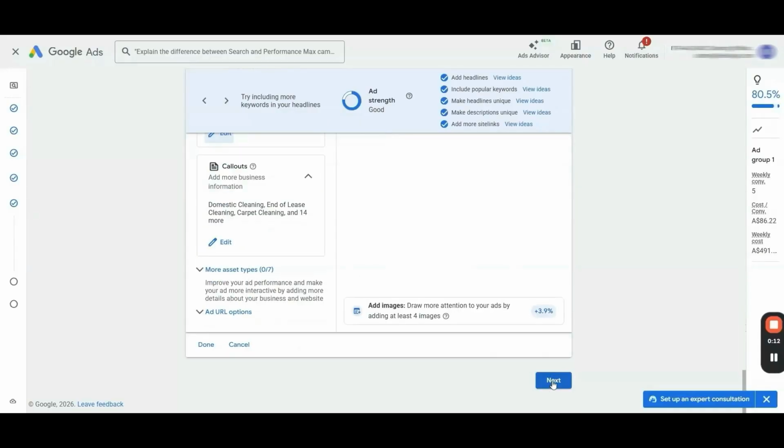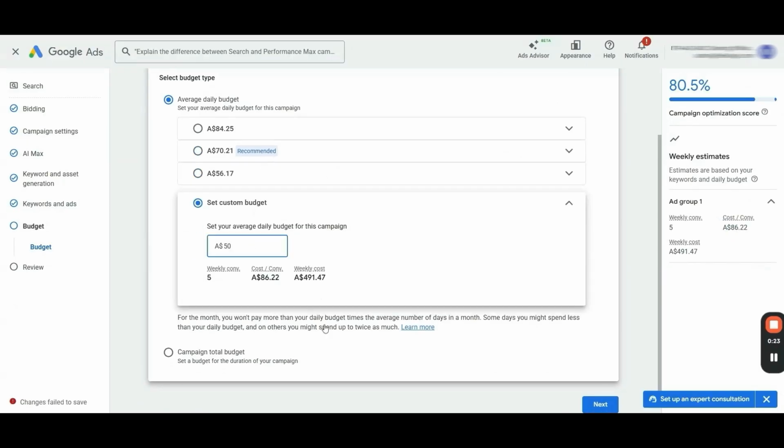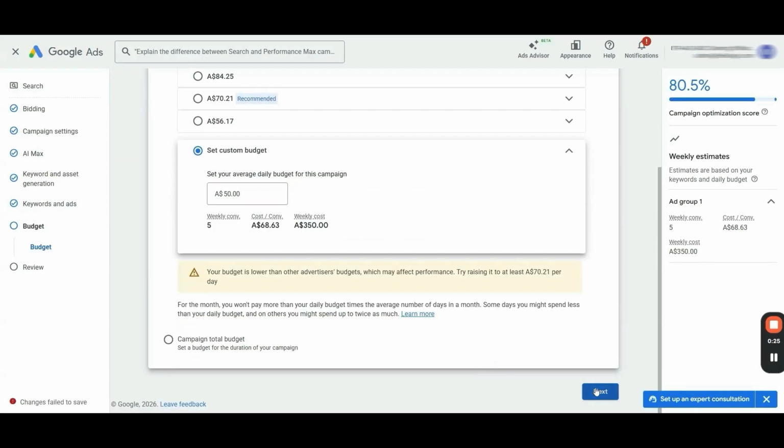After filling out the ad copies, you will have to set a daily amount you want to spend. For me, I'm going to use $50 per day. Now you have launched a campaign and you started generating leads.